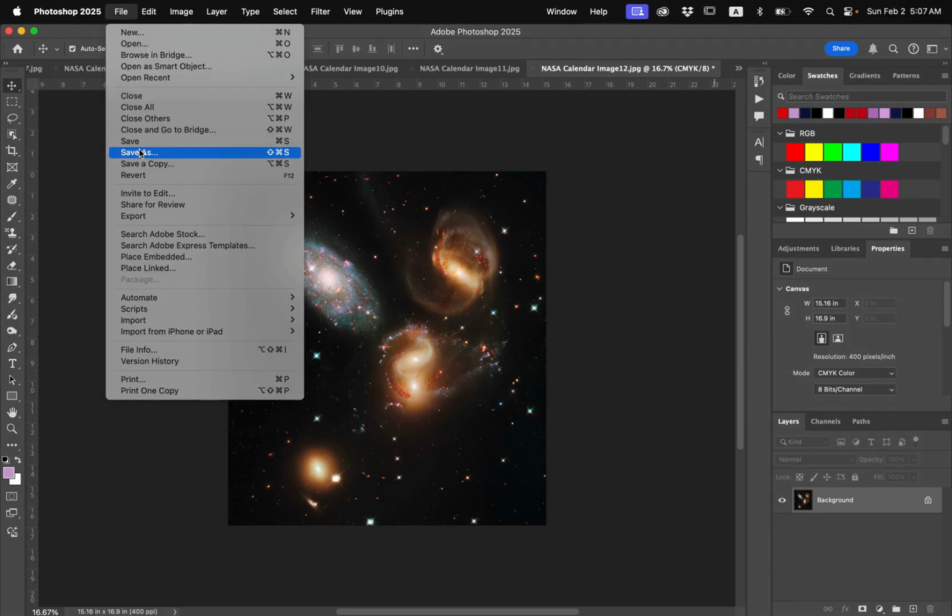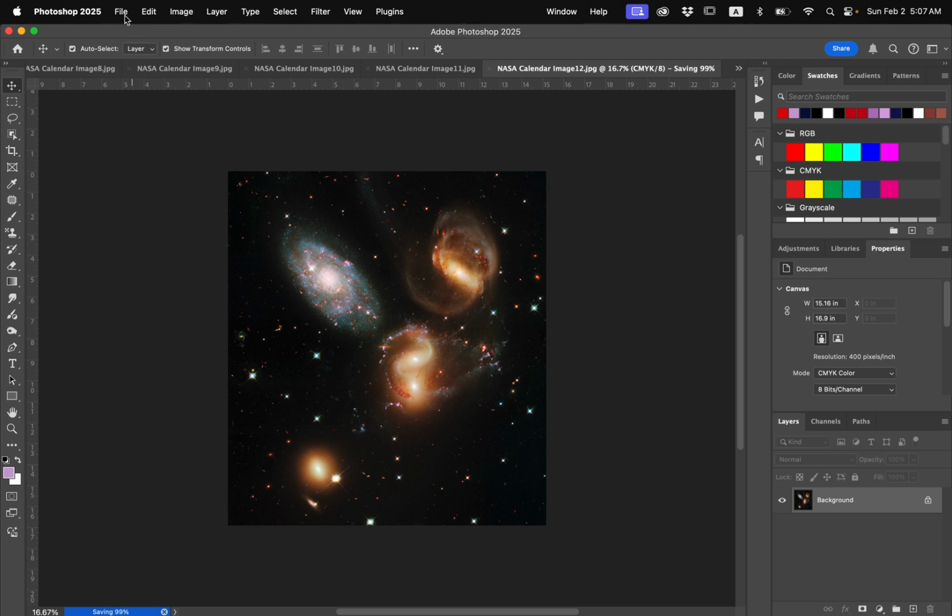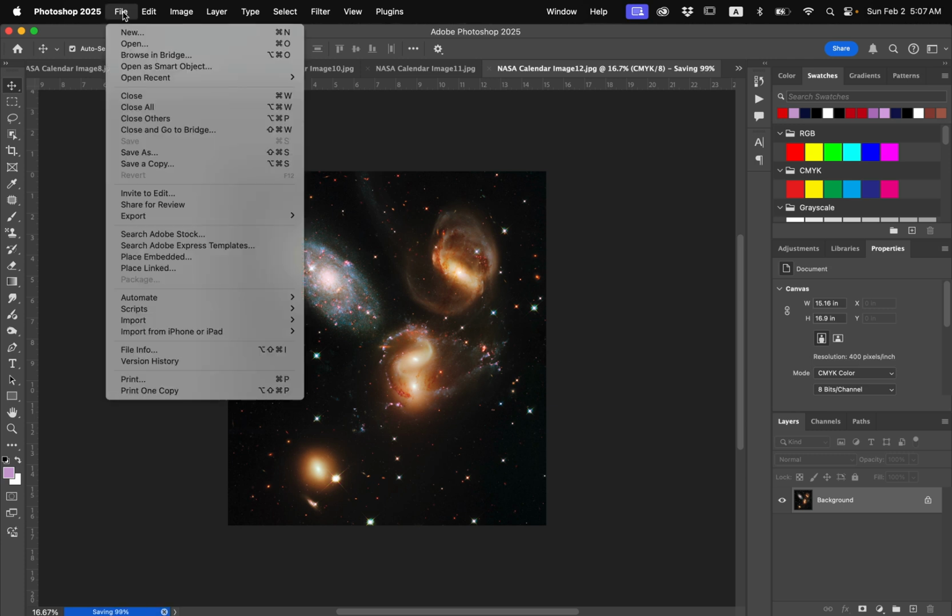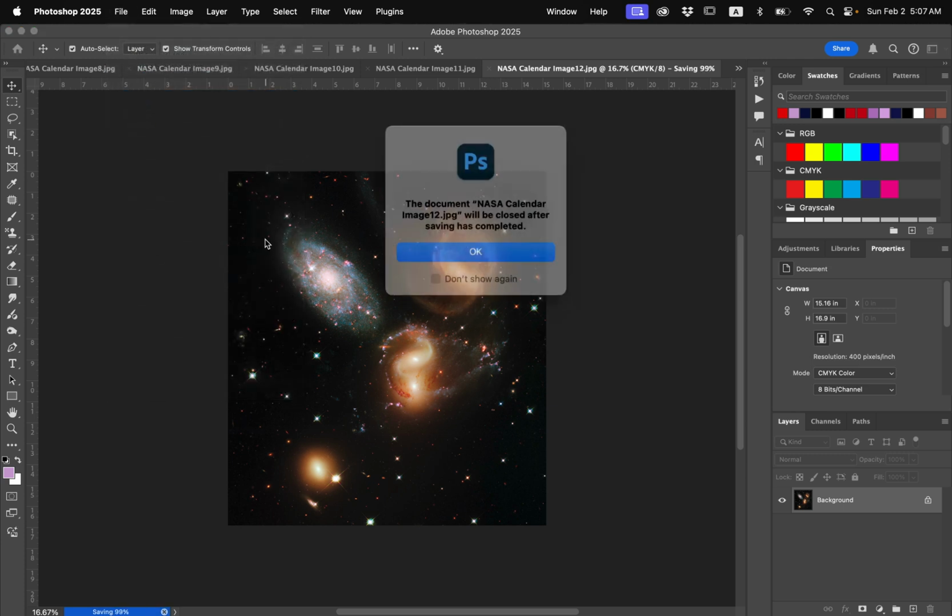Go to File, Save, give it a second to save, and then finally we can go to File and Close.